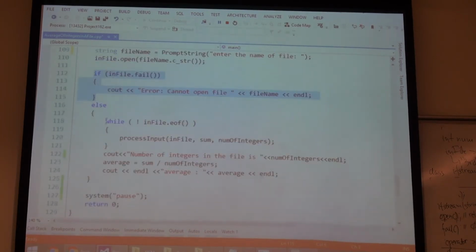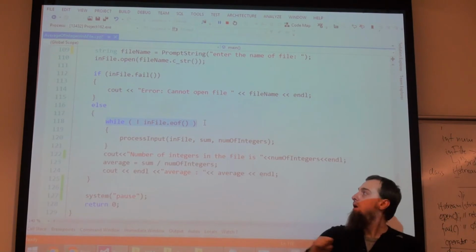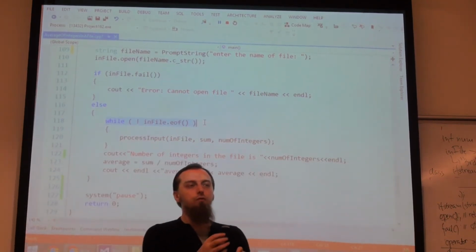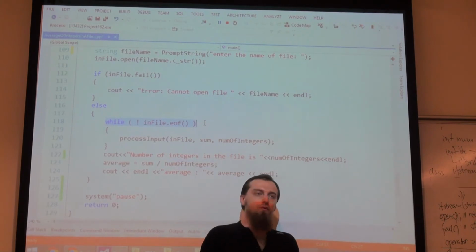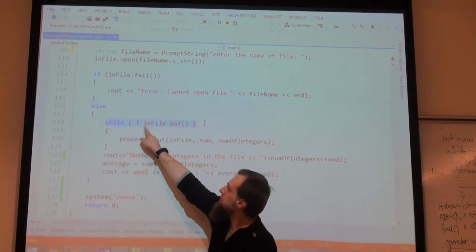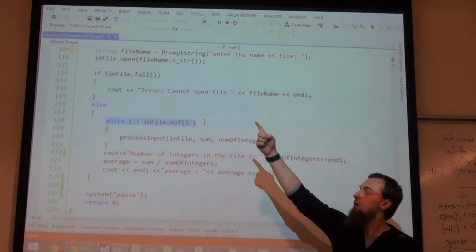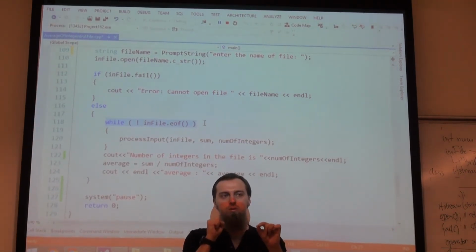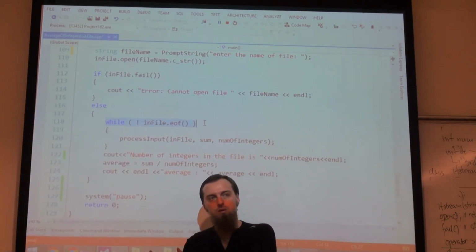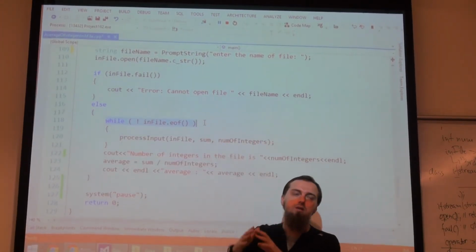Otherwise, if there is no problem, we use this while loop here. This while is telling the following thing. In file, immediately at the start, is the first word in that text. End of file, remember, returns true if we have reached the end. The end of file is basically a special character. So if the word that we have read is not end of file, we process input, and we send inFile, the sum, and the number of integers to the function. Basically, we call this function up until the end. Each time we call it once, it reads one word and sees whether it's an integer or not. If it's an integer, it adds to the overall sum and increments the number of integers. Otherwise, it prints that it's invalid.